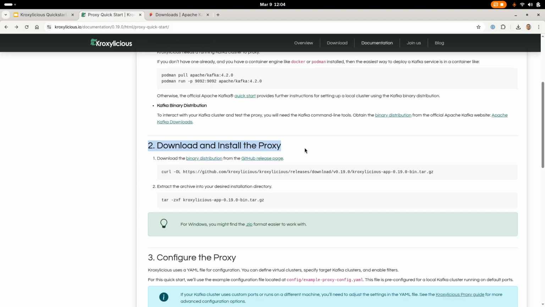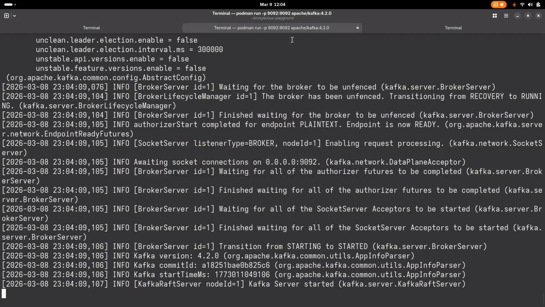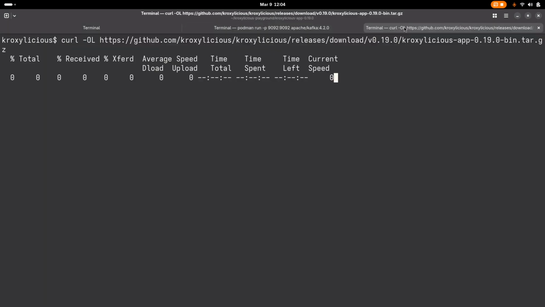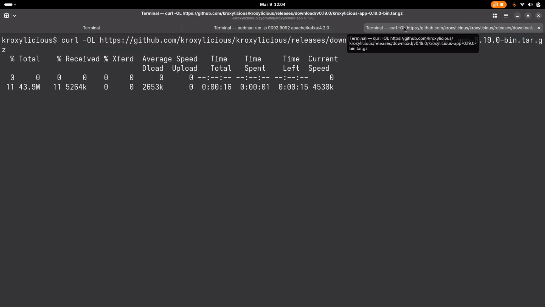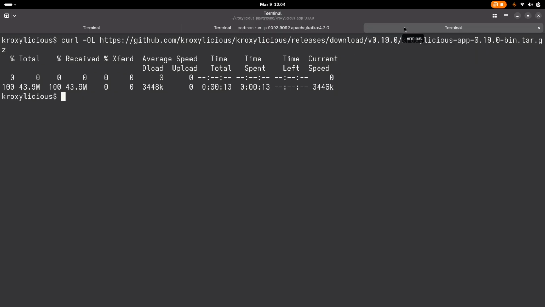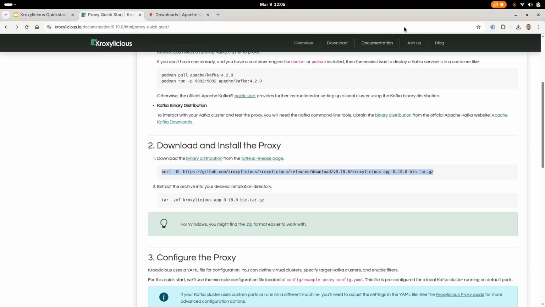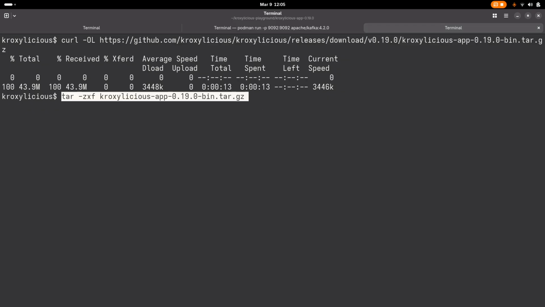So then we're on to step 2, download and install the proxy. So if I run that command there, we're going to download the proxy that contains our binaries to run the proxy, and also it has an example configuration file in it, which will be conveniently configured to point at that Apache Kafka that we're already running on localhost 1992. So first of all, we're going to unpack that distribution we just downloaded.